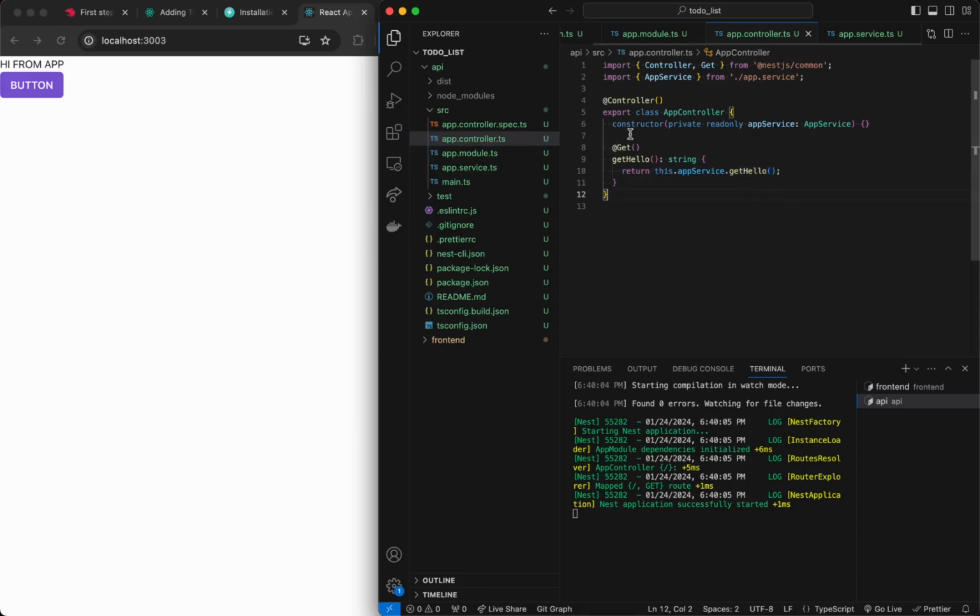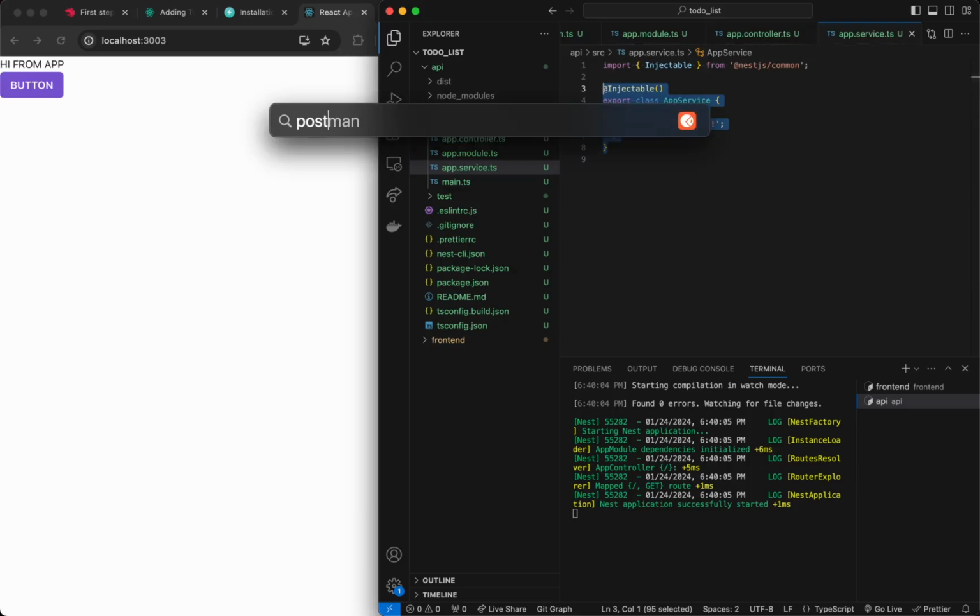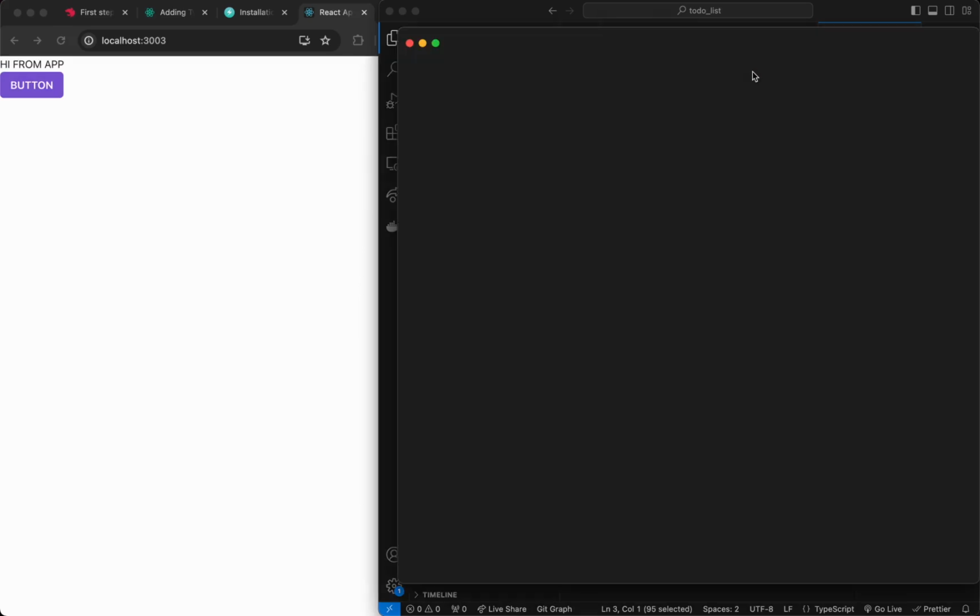Okay, I'm gonna keep get hello. I think that's fine. I'm gonna look at what it does. It returns the string hello world. So I'm going to go ahead and test that in Postman to see if everything is working as expected.